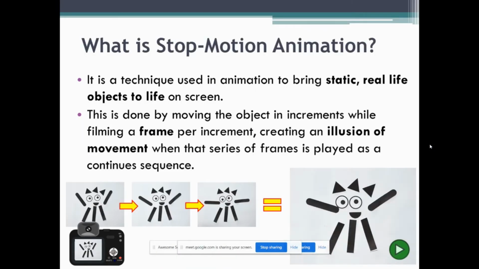Okay, what is stop motion animation? It is a technique used in animation to bring static real life objects to life on screen. The keyword here is real life object, meaning benda yang you can find, that you can see around you lah. Macam kita buat hari tu, what I did was I animate the stapler.